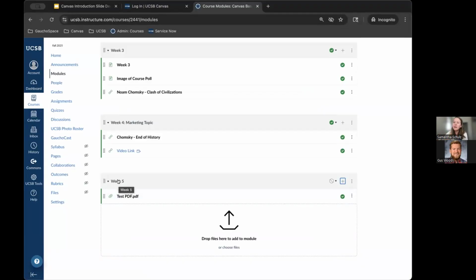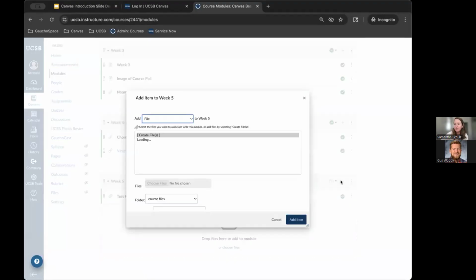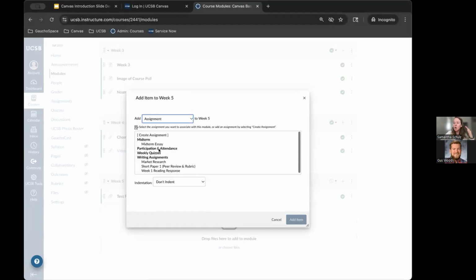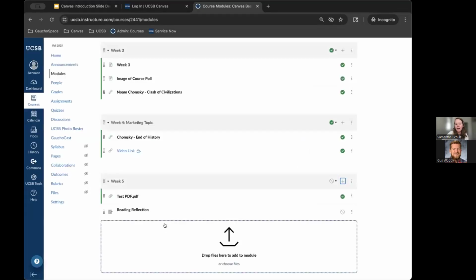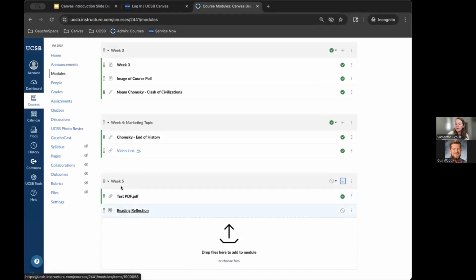Say I want to create an assignment for week 5. I need students to complete a reading reflection. I would do those same steps. I click the plus sign to the right-hand side of the module. I choose the type of item I want to add. In this case, it's an assignment. It'll load all of my existing assignments, and I can click Create Assignment to create a brand new one. And I can give it a name and click Add Item, and it'll go ahead and create that assignment and add it to my week 5 module.